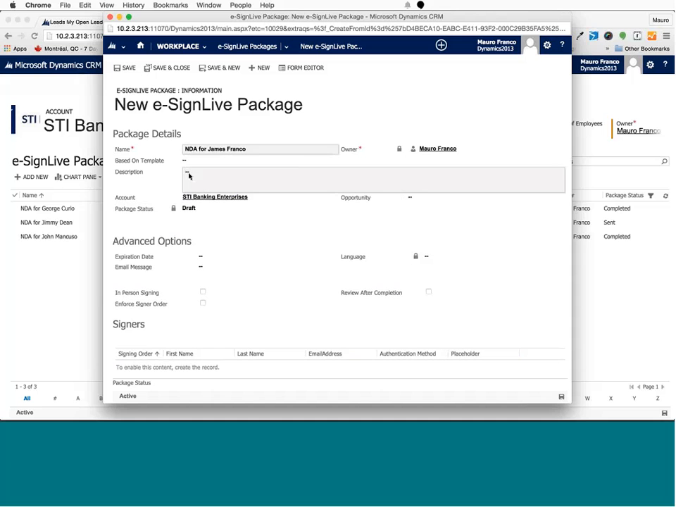So we can give it a description if we like. We can give it an expiry date. What that would mean is that the package needs to be completed before that date, and you can set reminders as well. You can even specify specific messages for this specific package. We could have had an in-person process, which is what in-person signing enables: all individuals are in the same room and they can pass control to different signing parties.